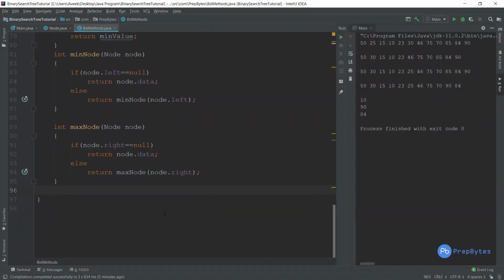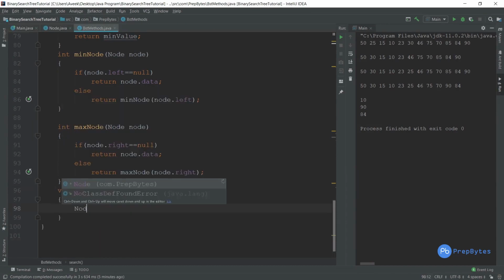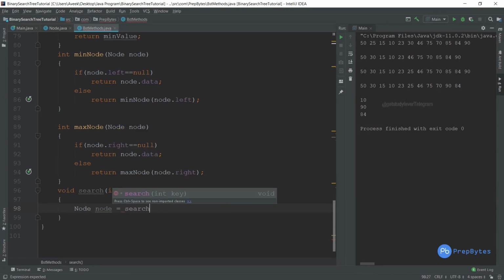Fine. So we need two things, that is a node and a key. As I've done before, I will simply create a search method. This method will just contain the key, and it will be called from the main method. I have a node that will store the node returned by my real search recursion method. Here I will pass the root and the key that is passed to my main function.